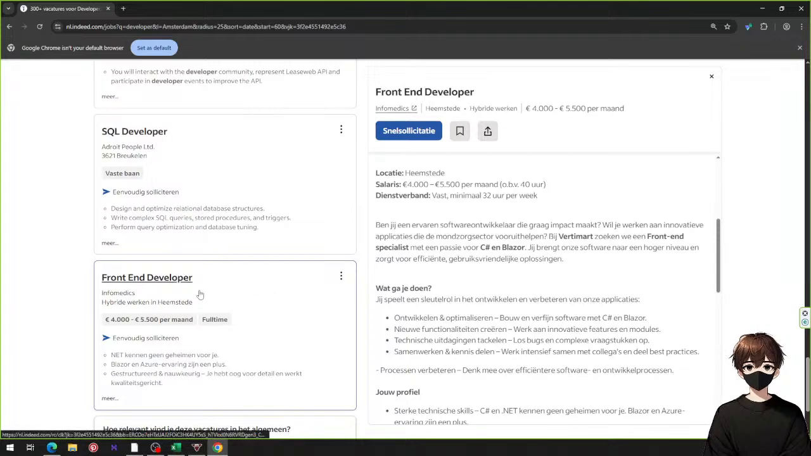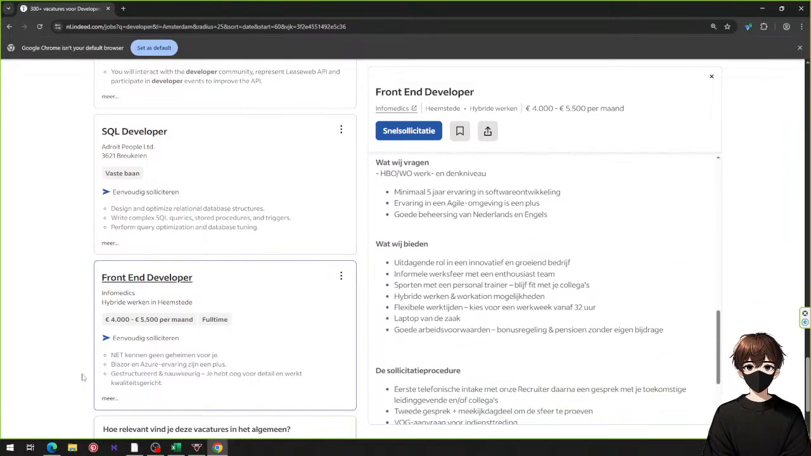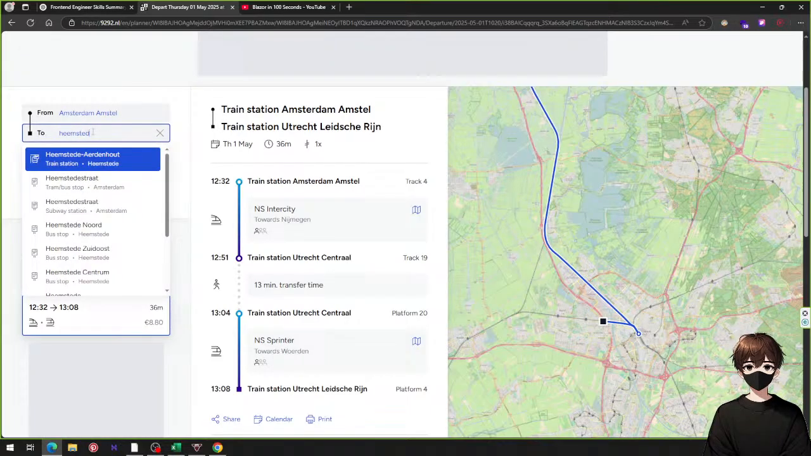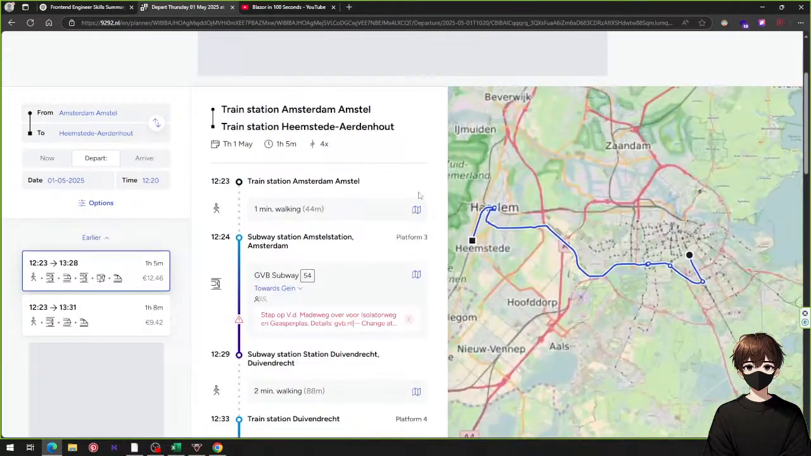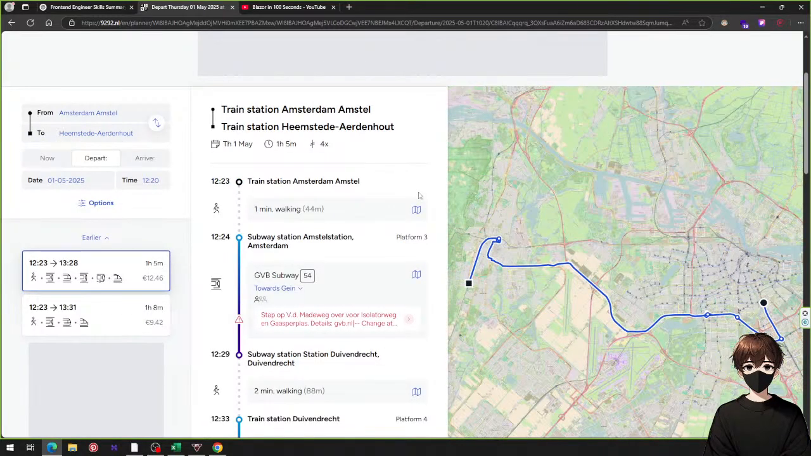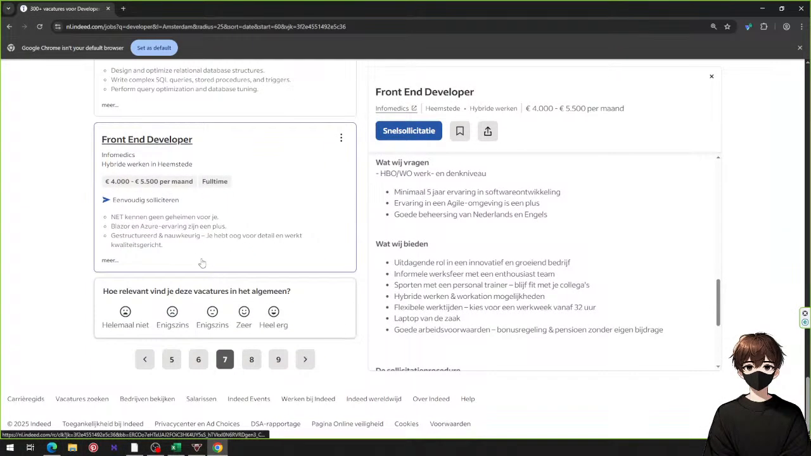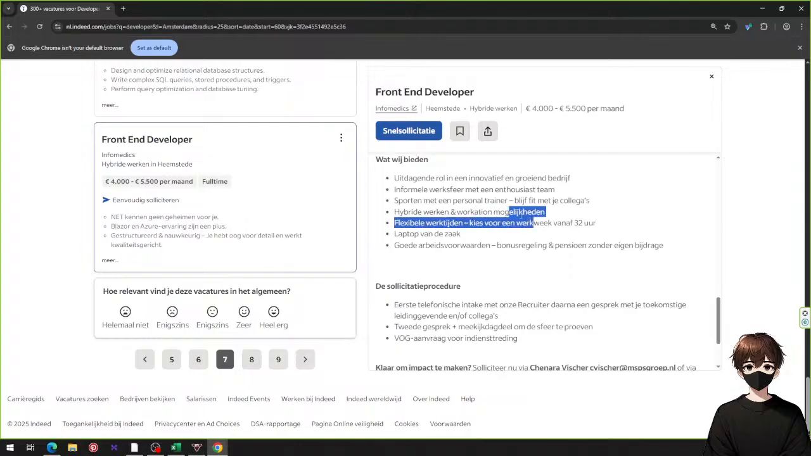Where is it? Hinge Health. Let's see if it's close. We just apply. Who cares? 1 hour. Never mind. 1 hour away. I'm not interested. But at least we learned something.